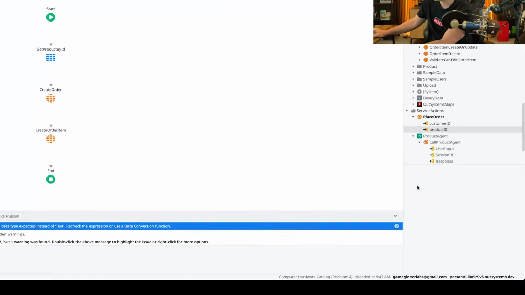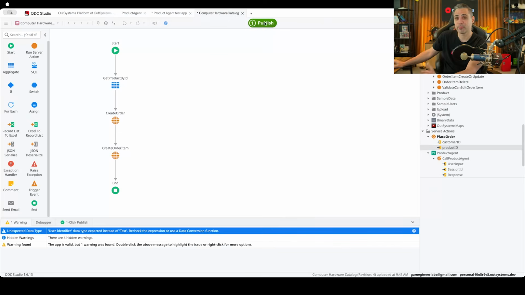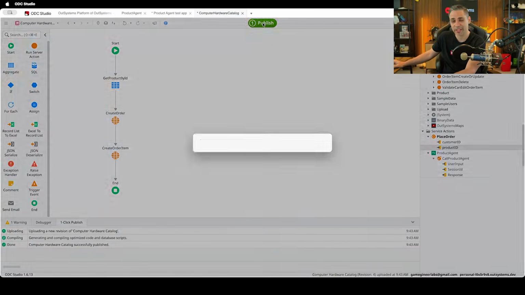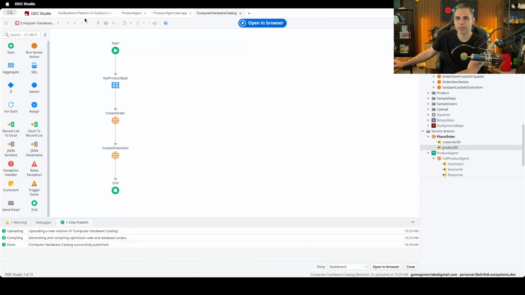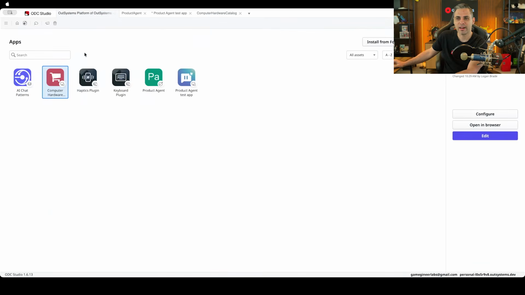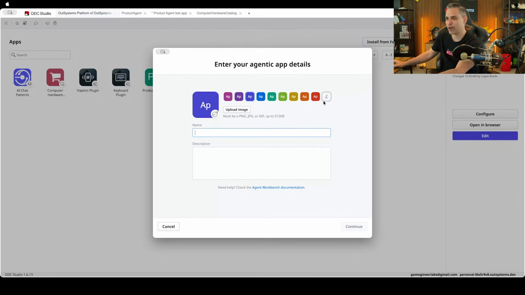There we go. And you can see that we've cleared our errors, and let's go ahead and publish this to save it so that we can start working on our actual shopping helper agent. There we go. And then we're just going to go back to our apps in ODC Studio.